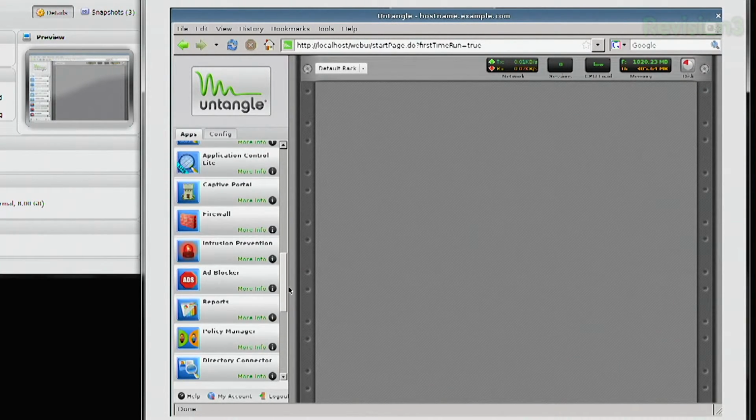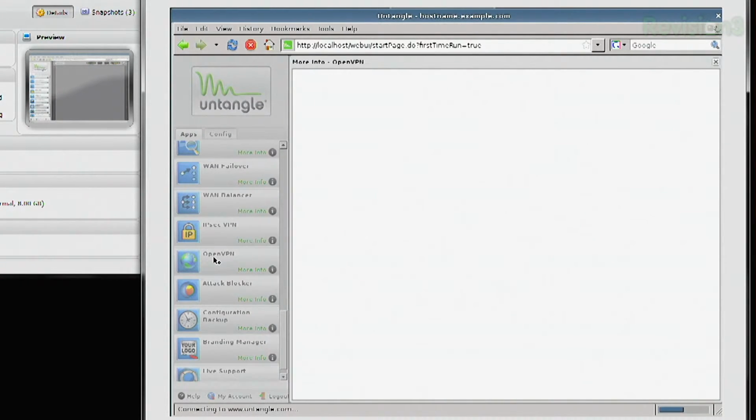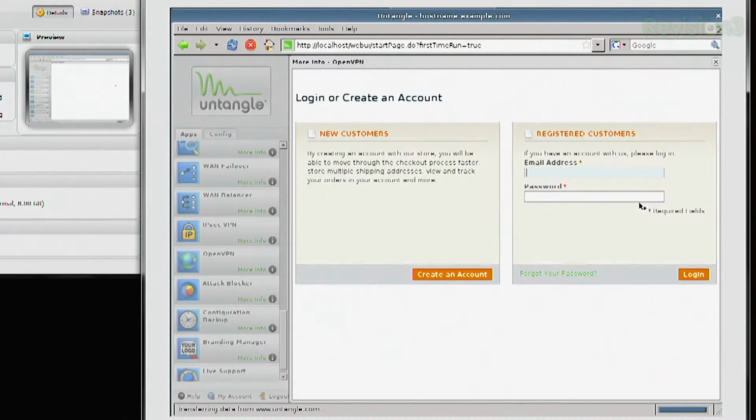And I'm just going to scroll down here to the VPN. You'll see that there's an IPsec VPN, but what I'd like to do is install OpenVPN. This is a free app, so I just click download free app. And I already have an account here.